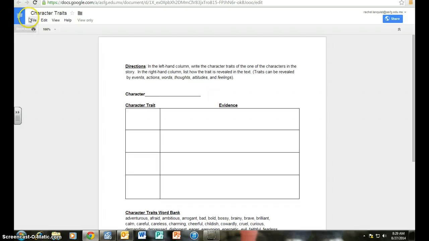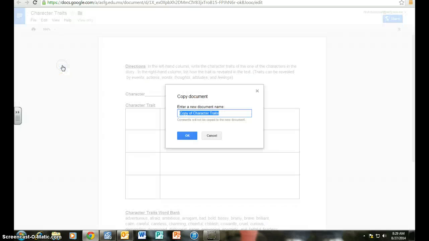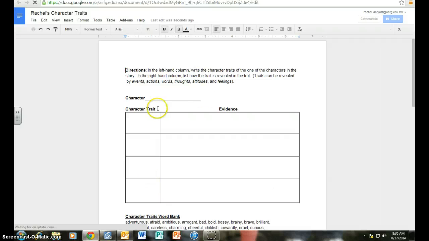So what I need to do in order for this to work for me is make a copy of it. I'm going to click Make a Copy, and I might say character traits, but instead of that, maybe put Rachel's character traits so that I know and Mr. Rich knows it belongs to me, and I press OK. Now it will create a new document.